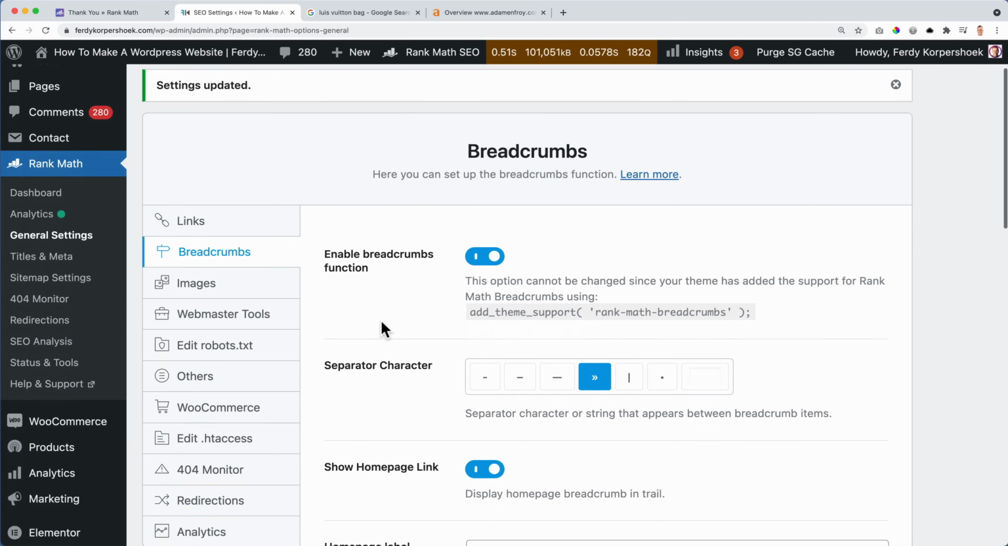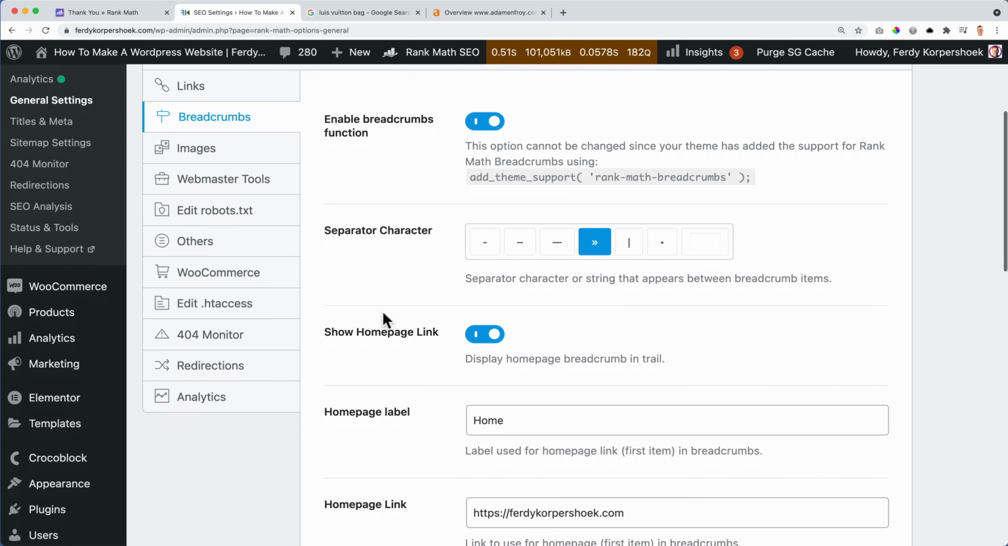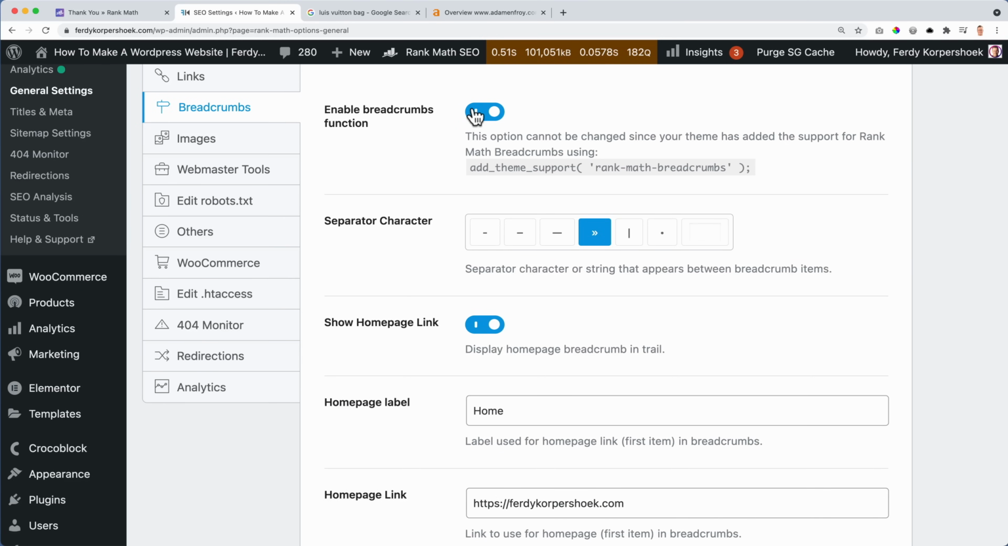Well, how do we want to display breadcrumbs? It also depends on the theme you use. If this is enabled, I turn this on over here. And in my case with the Astra theme, it says this option cannot be changed since your theme has added the support for Rank Math breadcrumb. So that's added this line in the functions.php file. So I cannot turn this off. It is turned on, and now I can just separate, and now I need to configure it.